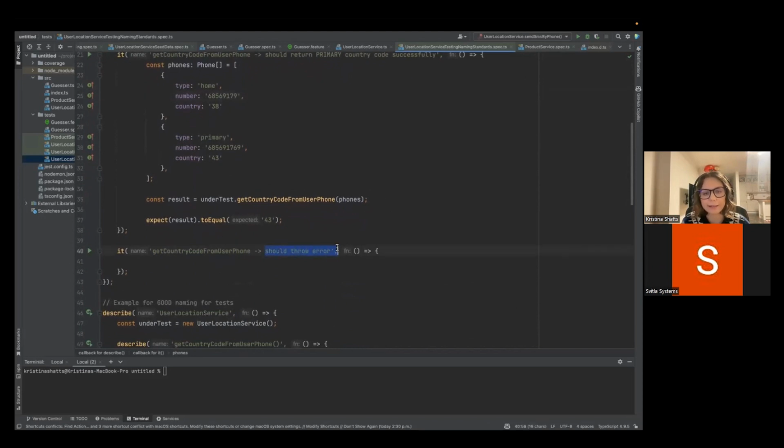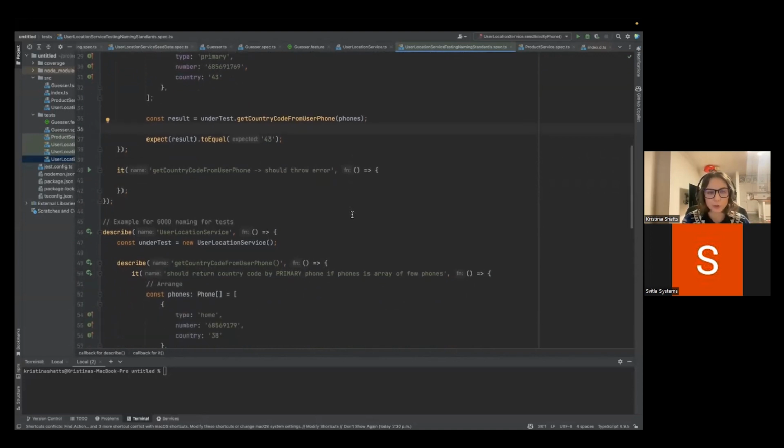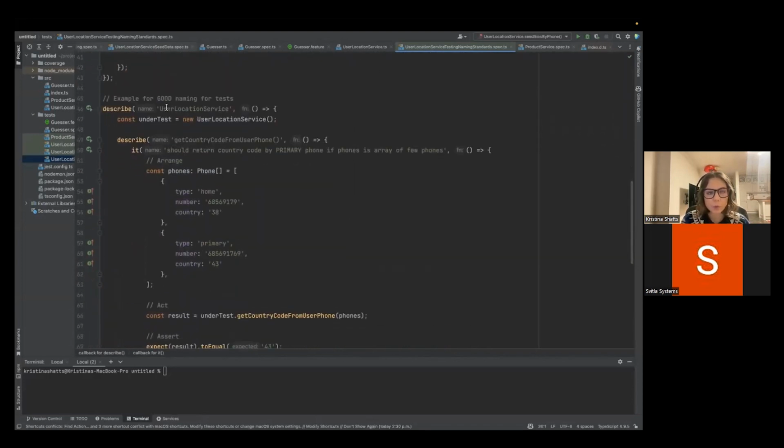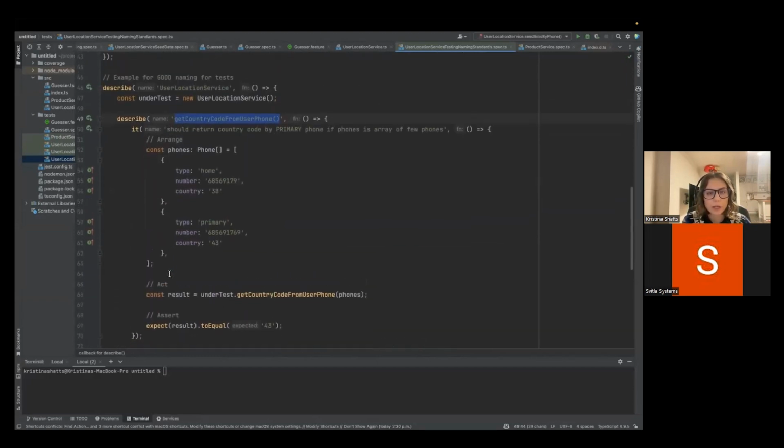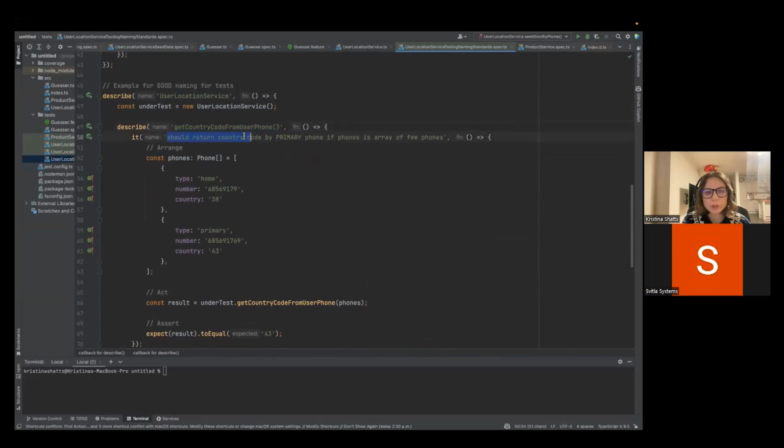Next one, I like this name because I see this a lot, honestly. Get country code from user phone should throw error. Why is it throwing an error? Also, we don't understand this. Let's go and check the good naming for tests. We know that we're testing the user location service. We know what method we are testing, get country code from user phone, and it's in its own describe, as you can see. And it says, should return country code by primary phone if phones is array of few phones.